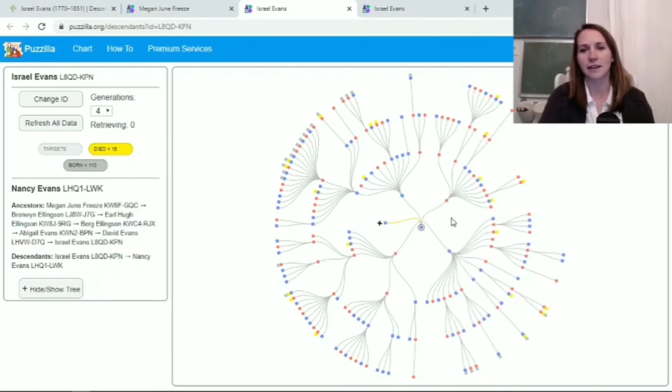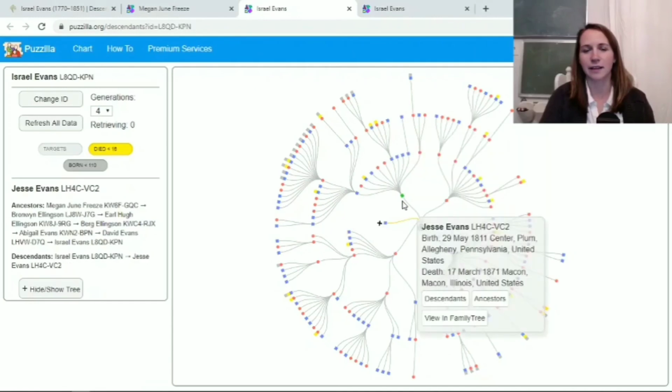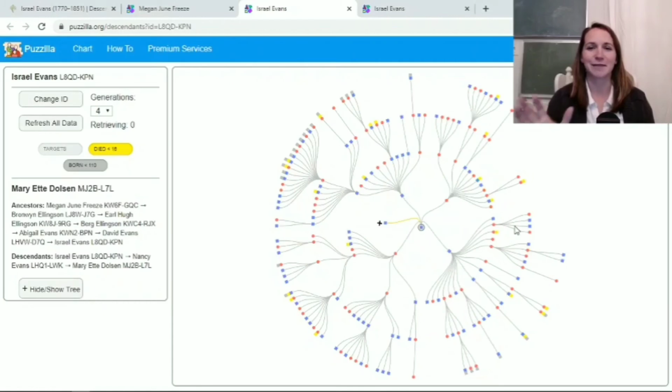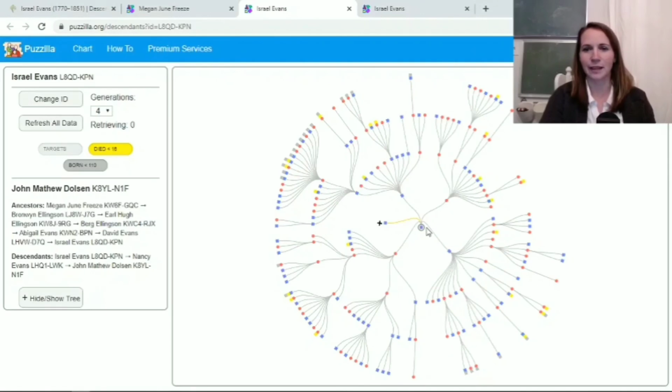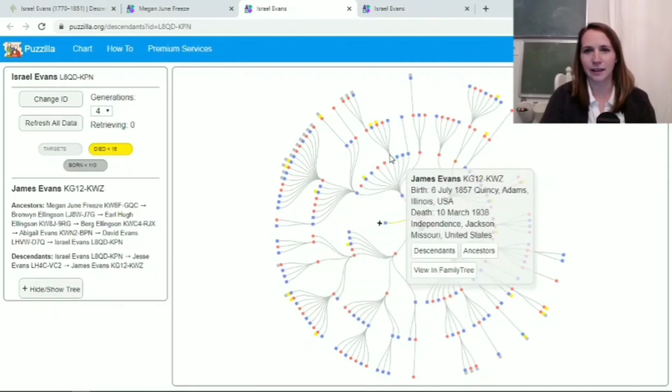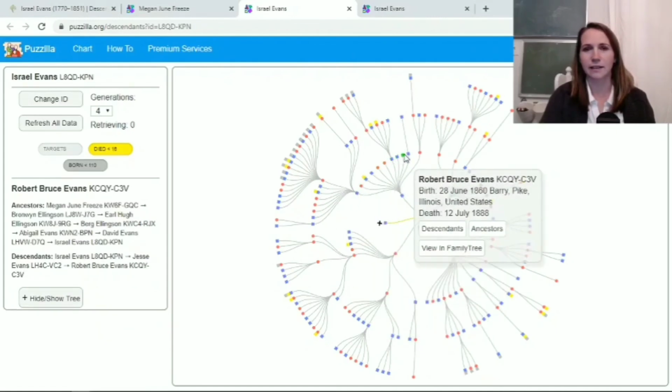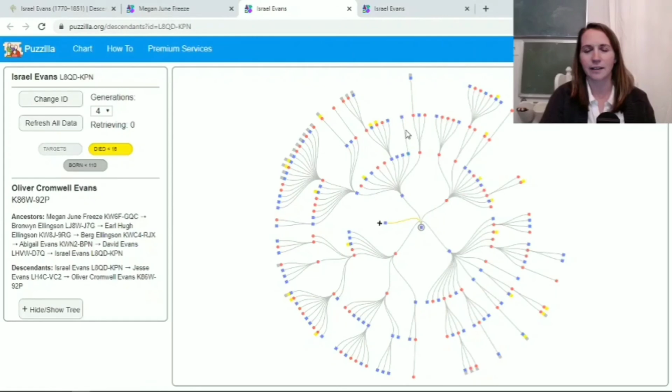So now you can see all the kids of Israel Evans, and then you can kind of look through and see. That's why I like Pozilla. You can just have an overview of what there is already in Family Tree, in Family Search, and see where there might be some holes. Okay, so you can see all these kids here. And one that popped out to me is this one here that just has one kid.